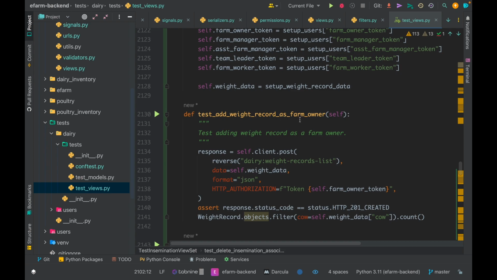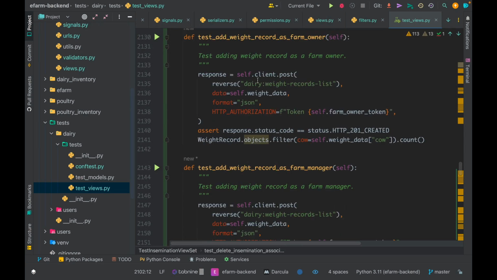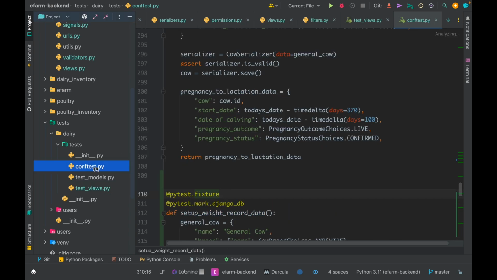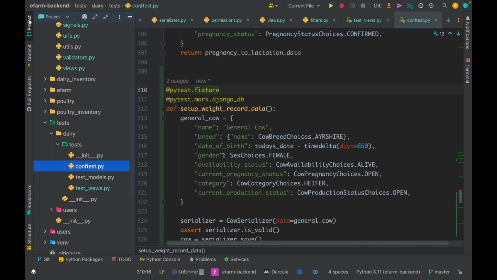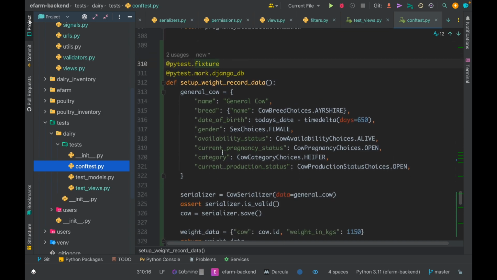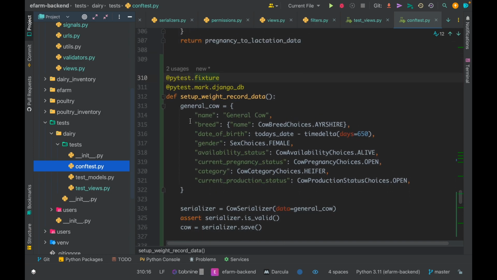We test the add weight record as a farm owner. So we send a post request to this URL over here. Remember, the reverse function goes ahead and resolves this URL over here. So it will be something like localhost/dairy/weight-records/list, or stuff of that kind. And then the request payload will be the data that we've actually availed in our conftest.py. Remember, the conftest.py is the file that carries the fixtures.